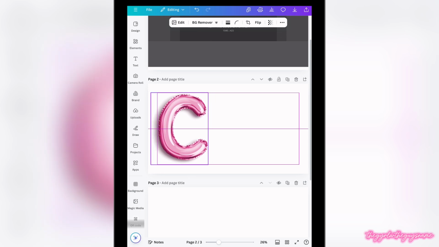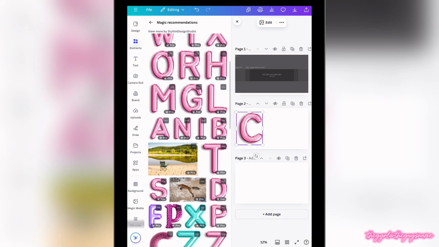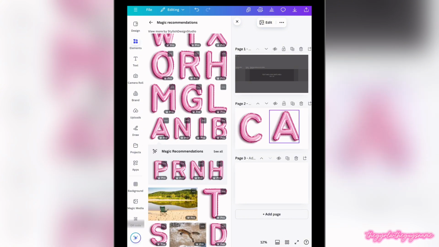But again, you guys, Canva has a variety of hidden elements, not just text. They have hidden elements when it comes to shapes, graphics, designs, so many hidden elements. And that's why I say Canva is just lit. Canva is just lit, you guys.